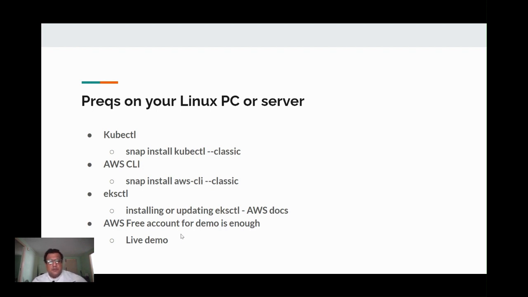Few commands to keep in mind. These are the prerequisites. You have kubectl, that is kube control. You have the Azure CLI. You have the AWS CLI, and you have eksctl as well. These things have to be set up in your server or your local PC where you're actually working.